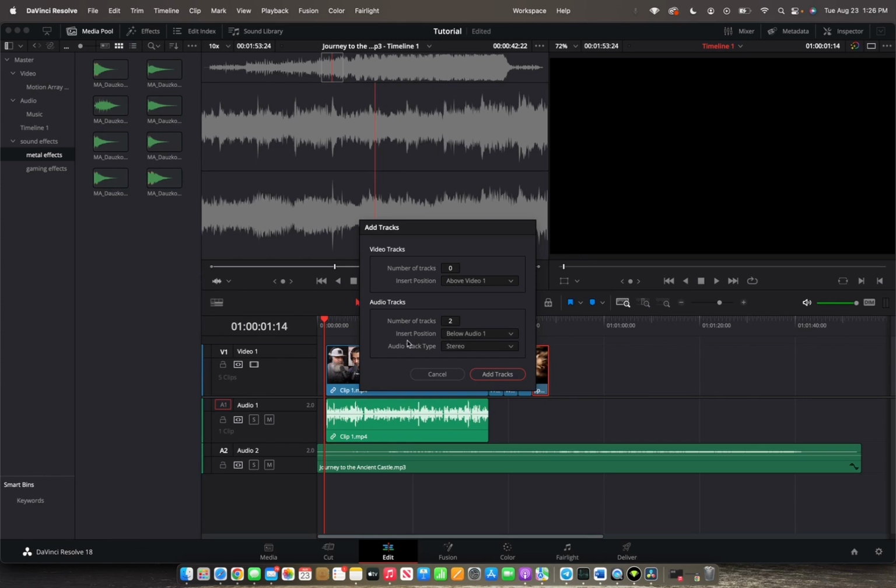And here it also says insert position. So depending on where you want to insert these tracks, you can manage it right here. So you can choose below audio 2, above first track. But we're going to keep it where it is now because we actually have this audio as the sync audio, so it should be connected to the video.